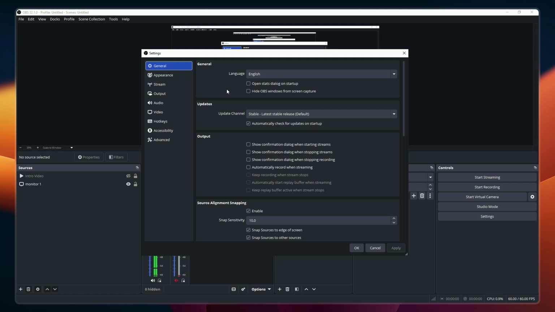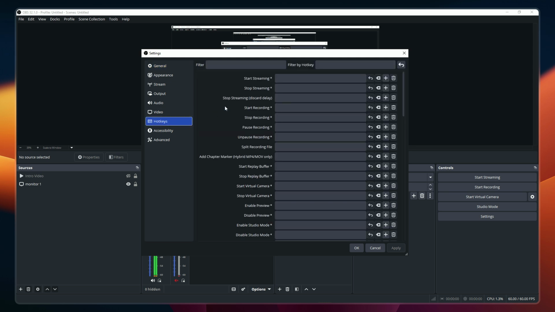When the settings window appears, look at the left panel where you'll see a list of different configuration categories. From this list, click on Hotkeys. This section is where you can assign keyboard shortcuts for virtually any action in OBS, making your workflow much faster and more efficient. It's particularly handy for tasks you perform frequently, like taking screenshots during a stream or recording session.